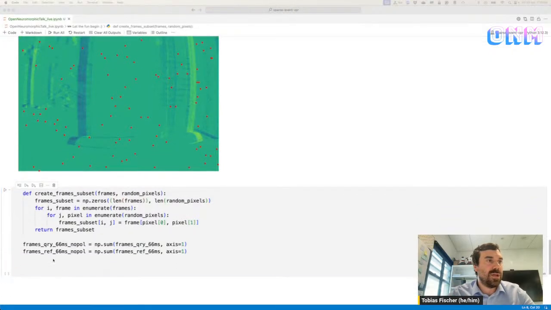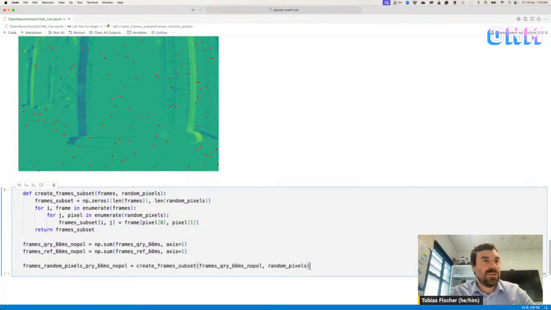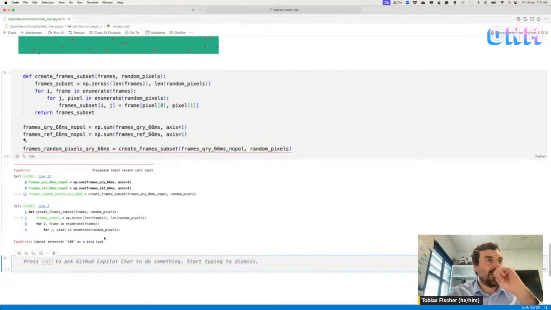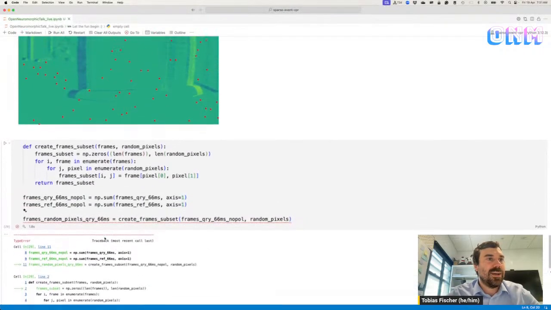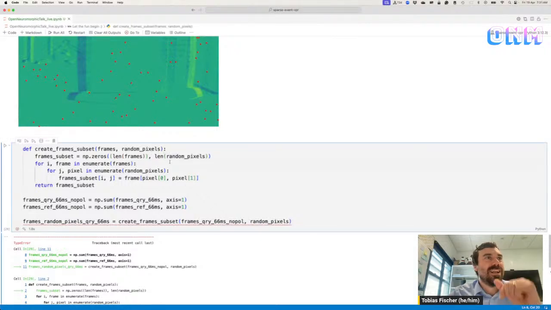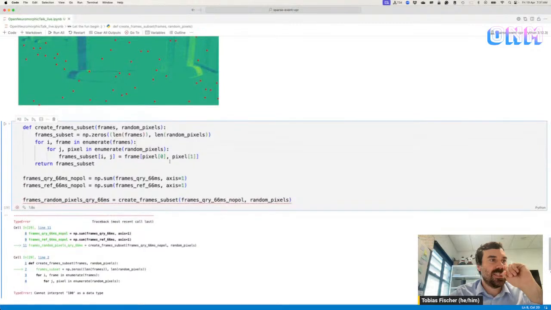We just call the method, which hopefully should work. Random pixels, query. Okay, let's see whether that works. No, it doesn't work. That's okay. I'll have a look at my cheat sheet, how we get there. Zeros. All right. Shouldn't happen there.